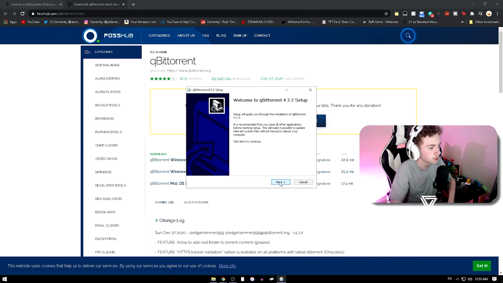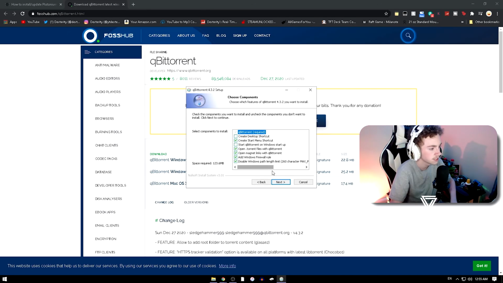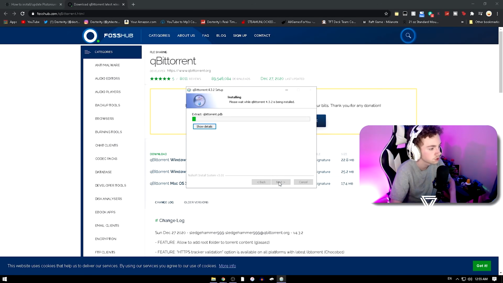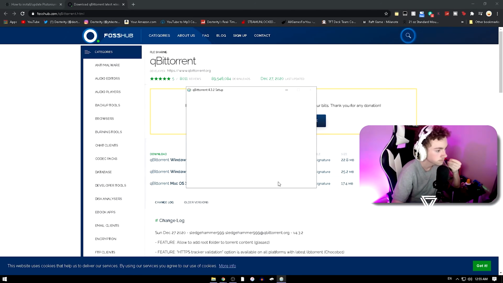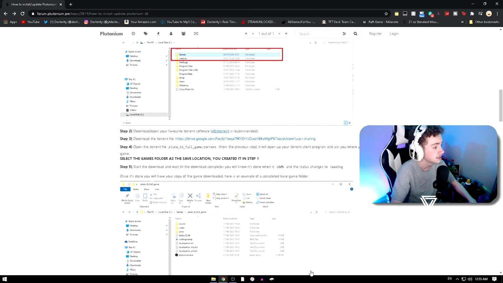So it's running you through the setup. Click continue. Accept the terms and license agreement. Just don't mess with any of this. Click next again, install, or set up wherever you want to navigate the files to. I usually just throw it into Program Files, so that's completely fine. We'll let that install. Once it's done, we don't want to launch it, so I'm going to uncheck that and click finish. And there, that is done.